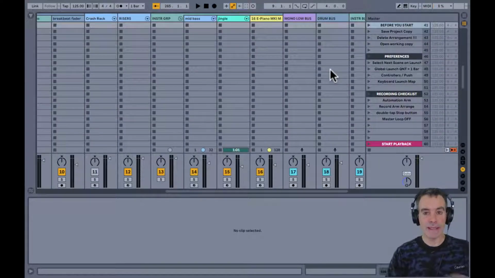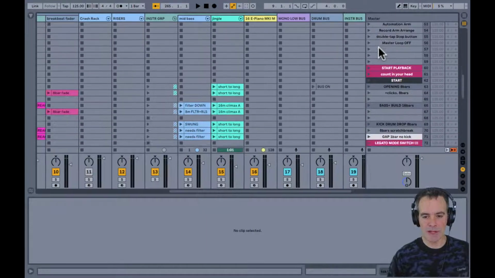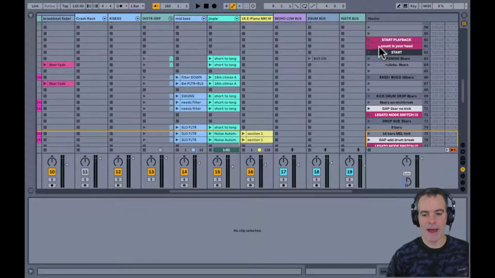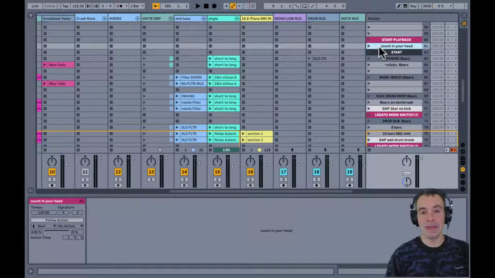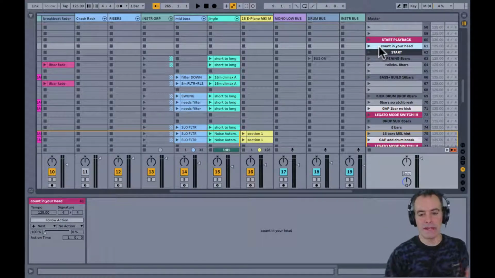So now I have a blank slate in the arrangement. All my music is going to be in session view. We'll talk a little bit about controllers and stuff before we start the playback. I want to reinforce counting in your head, because this is all about creating on the fly, mixing, being in the flow, and feeling what's happening.